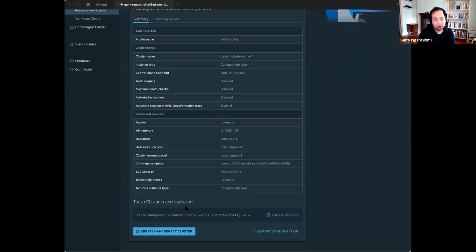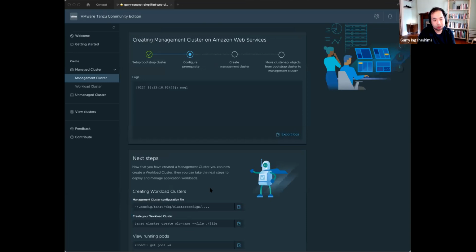We also provide the CLI command equivalents here, so you're able to deploy the cluster using the Tanzu CLI from this point. But for this flow, we're going to click on Create Management Cluster.